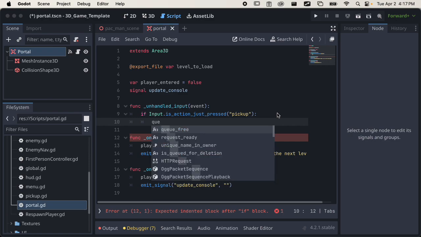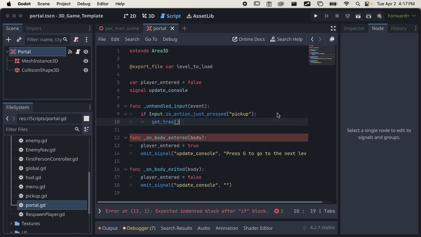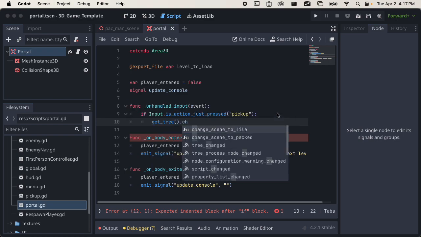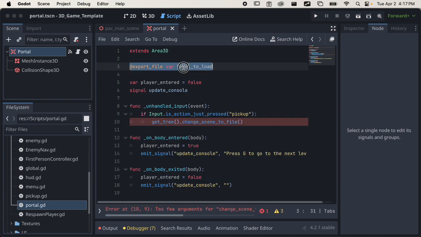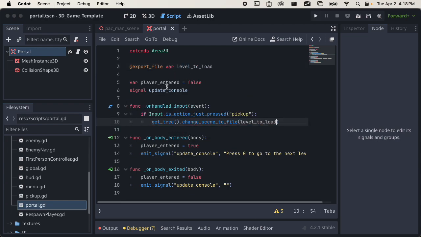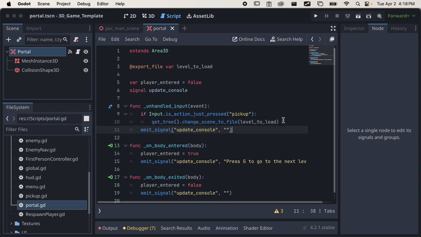So we're going to get our tree. So we'll say get tree. This is our scene tree, and then we'll change scene to file, and we'll add in that level to load here. Okay, so that should basically do everything we want. We also want to update our console to be blank again after we do this, and that should be most of what we need to do. We'll give this a test.